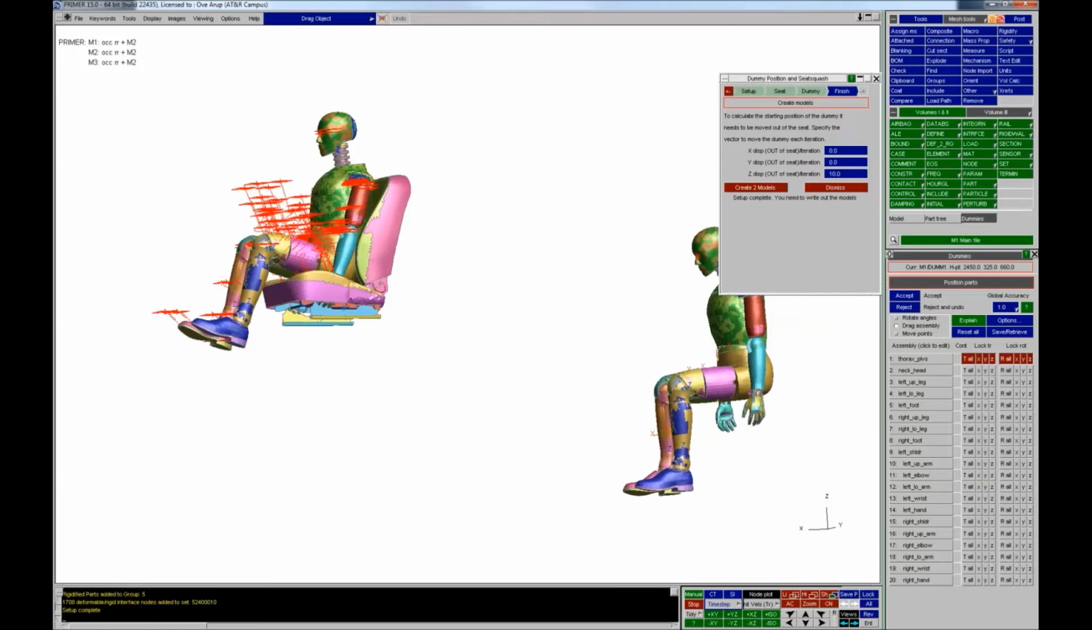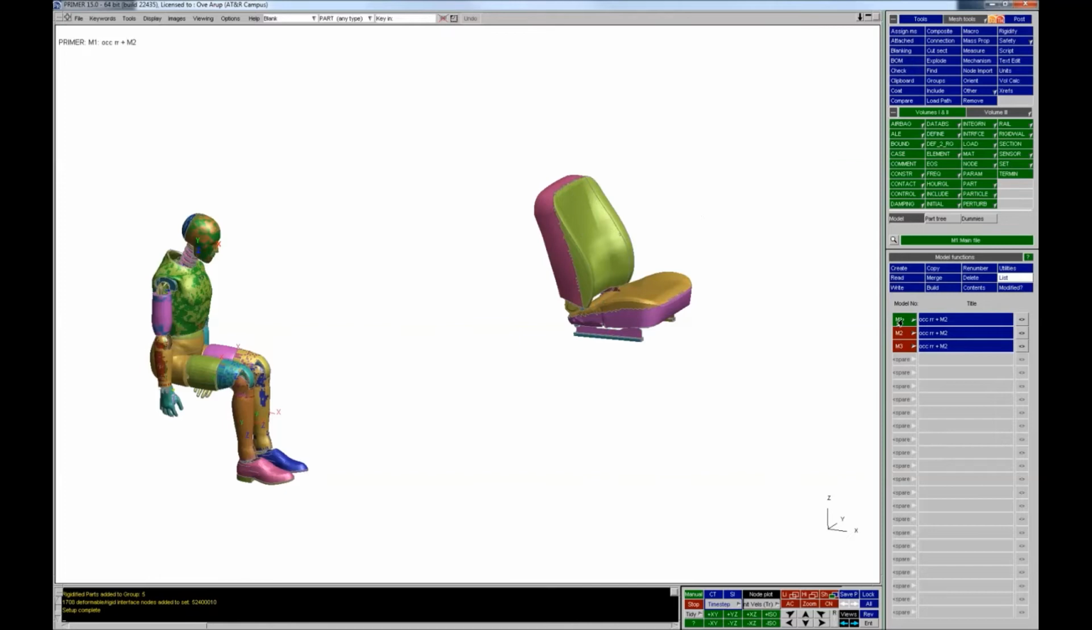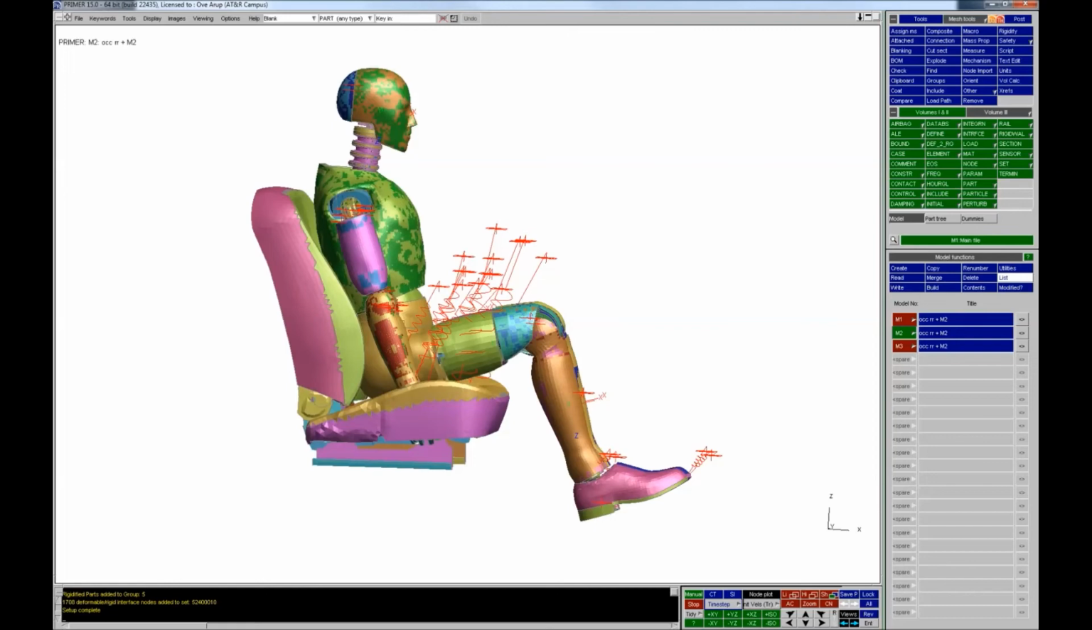Okay, so that's finished. So now in Primer, I've got three models. I've got the original model, and then model two and model three that have been created. And as you can see, Primer's moved the occupant into the position above the seat and created the cables to pull the occupant into the final position. And if I flick between model two and model three, you can see the cables that are attached to the hands and arms are slightly different, because the target position for the hands and arms between the two models are slightly different. So now I can write these models out of Primer, run them in LS-DYNA.